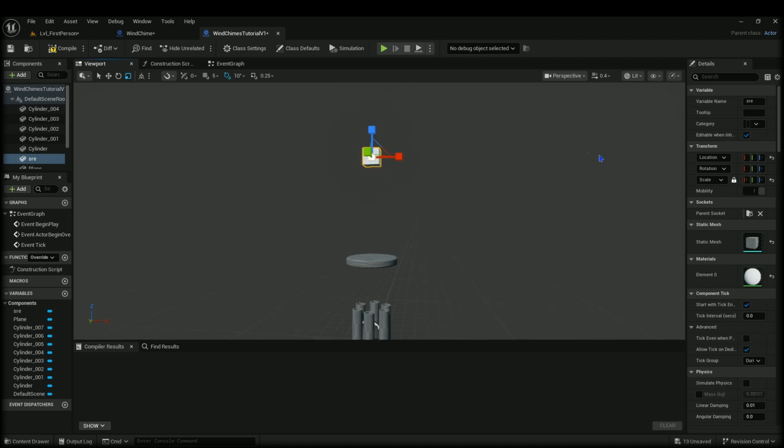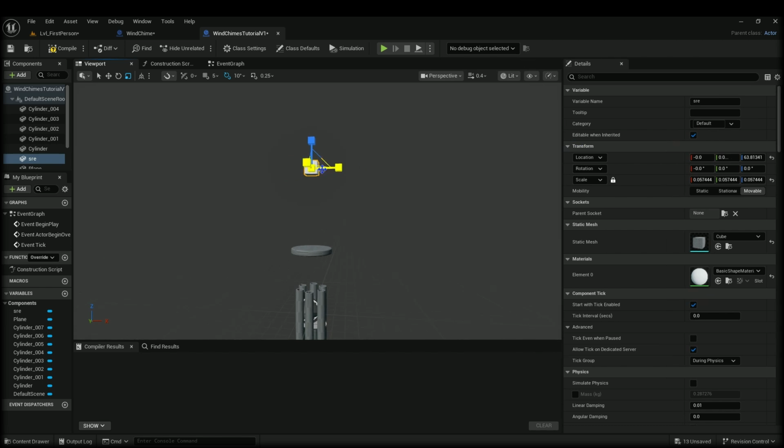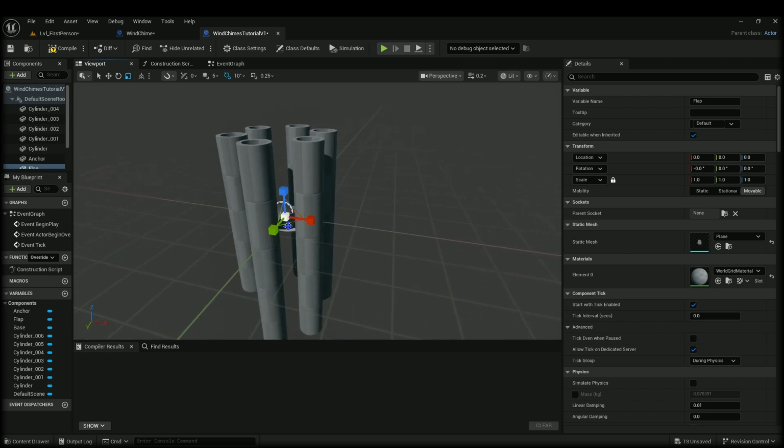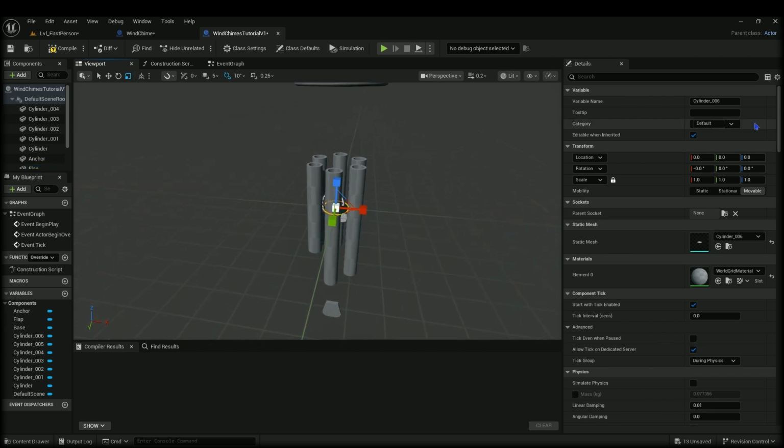So I'm going to start naming things just to make it a little bit easier. So this right here is my anchor. This right here is my base. And then I'm going to call this something that's probably going to trigger people, but I'm going to call it a flap. And I'm not a professional wind chime maker. I don't know what it's called. And this one, we're going to call the hammer. Just the thing that hits to make the sounds.